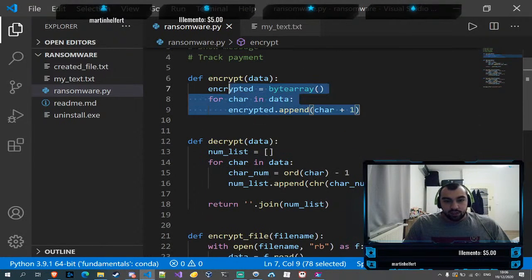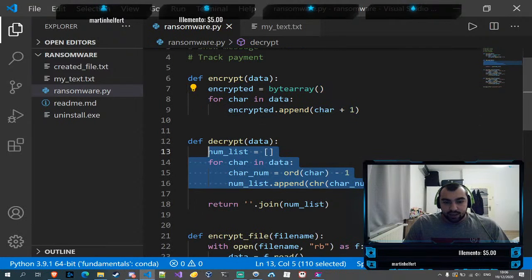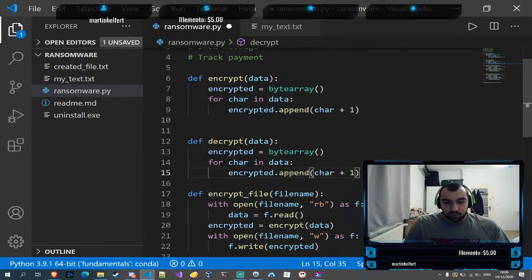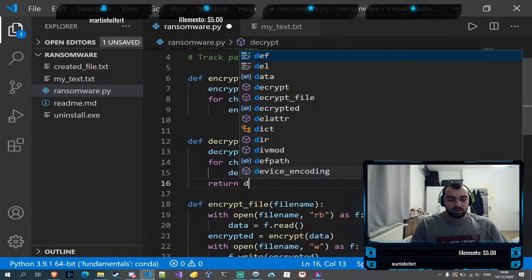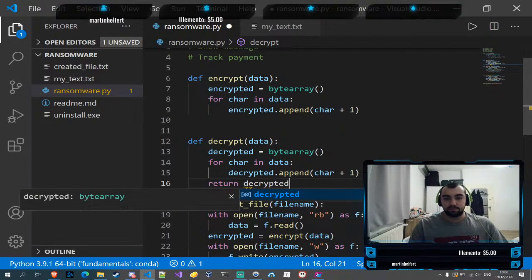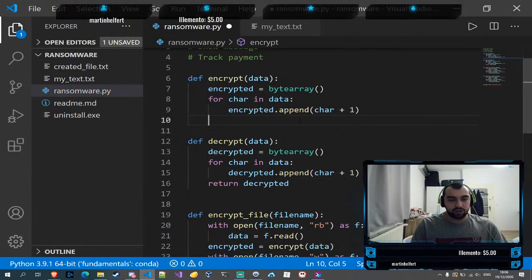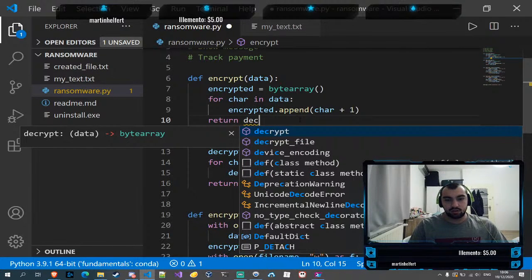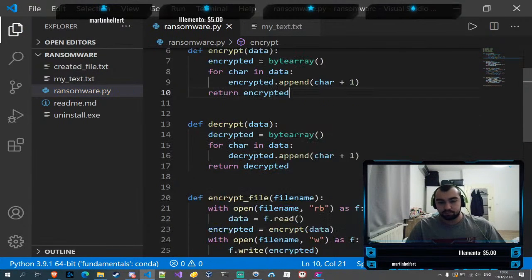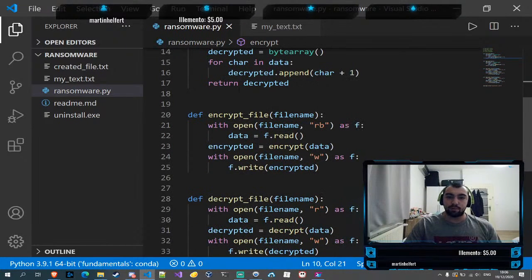And for the decrypt, we can do the exact same thing, except it's going to be decrypted, and we're going to decrypt it, append, and then we can return decrypted, right? And then we can return encrypted, right? So now we're going to have a bytes object.